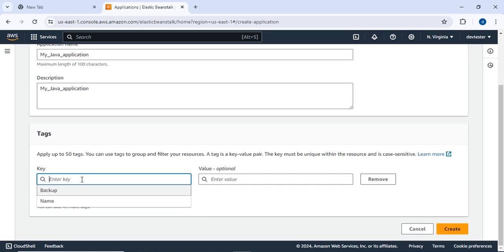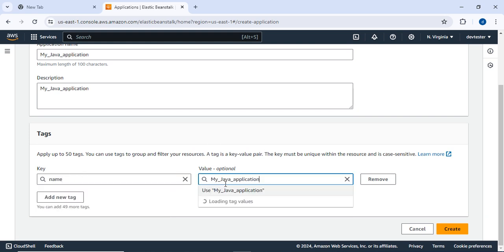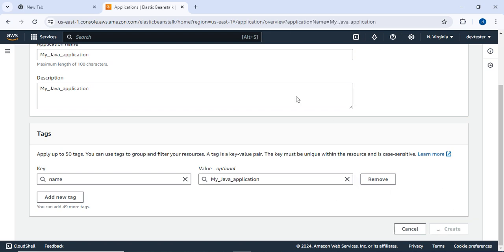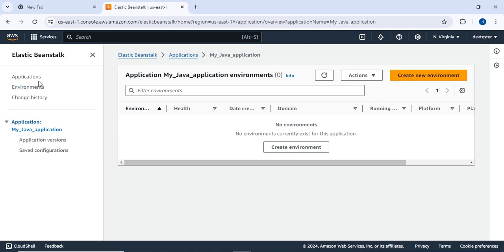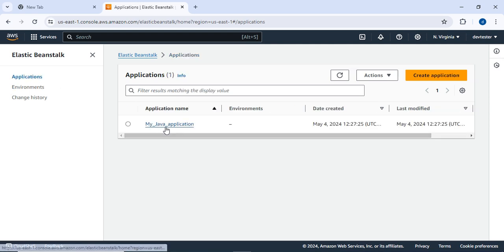Tags are also always optional. Suppose the name and the value is my Java_application. Okay, create. So the application has been created. Please have a look, the my_Java_application has been created.